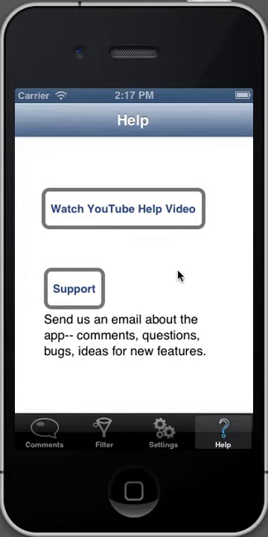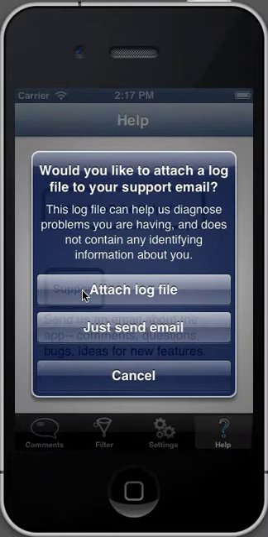When you first install the app, you're going to see the help screen, and that's what you see in front of you. So the app will launch like this. And if you click on the button at the top, you can watch the video that I'm making right now. If you click on the bottom button, the support button, I'll try that for you. It'll enable you to send an email to get support.